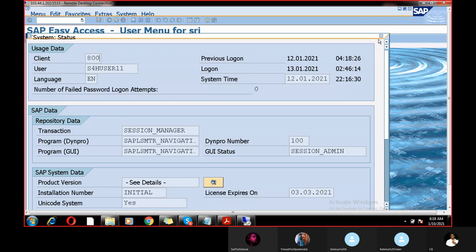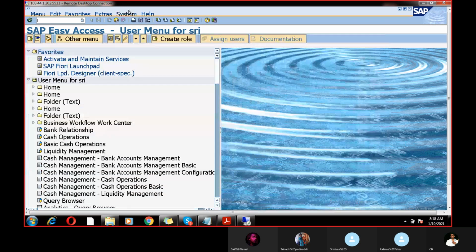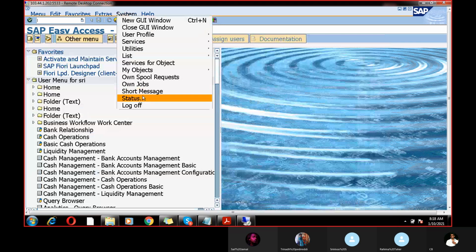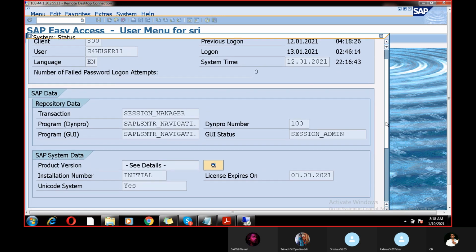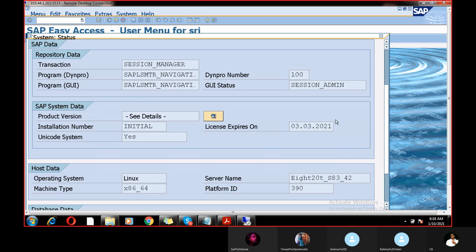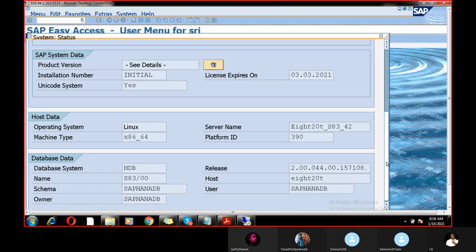If you go to System and then Status, here you can see the client is 800, and the username is my username, and the language is English. When the license will expire, the date is also given. The server name is this one. Which operating system am I using right now? I'm using Linux. Then the machine type. And what is the database?